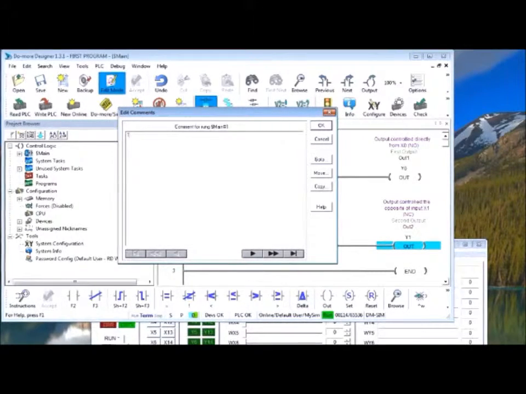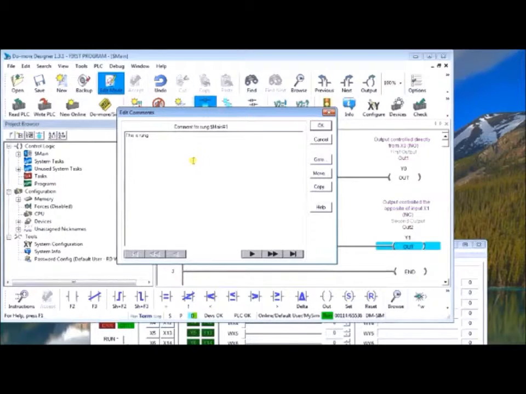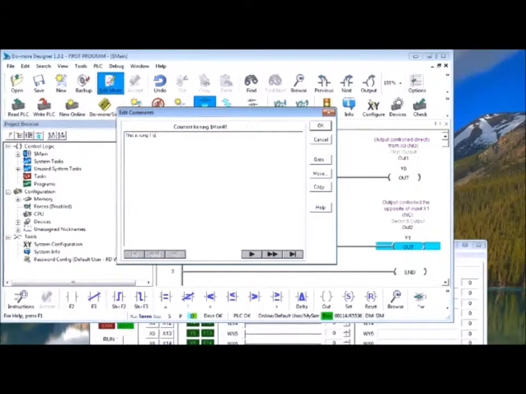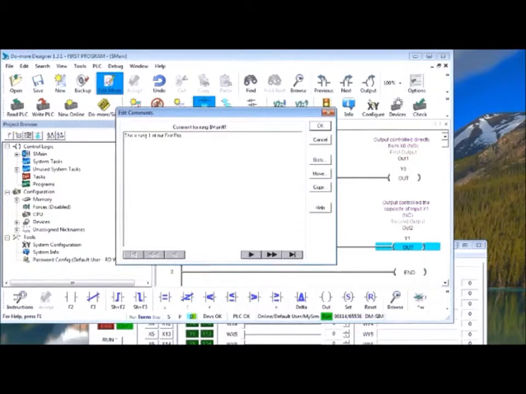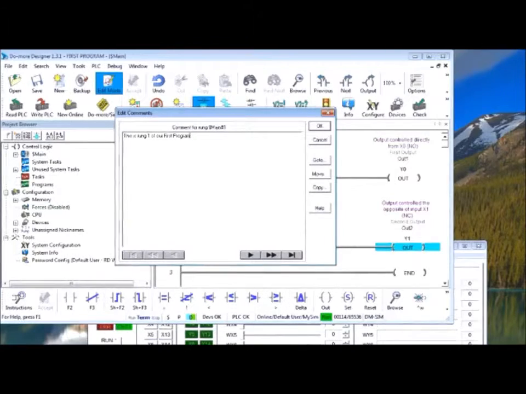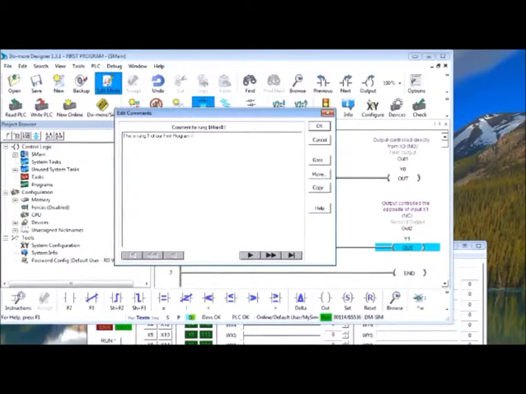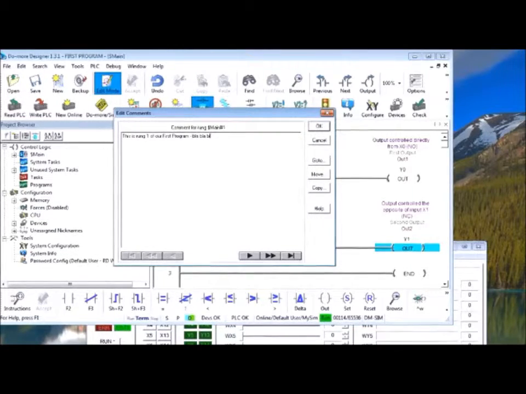So what we can do is go with the first rung, and again we just went under Tools and we went to Comment Editor. And in the Comment Editor, it allows you to go rung by rung and document exactly what that rung is doing in your program. Now remember, every program should actually read like a book.